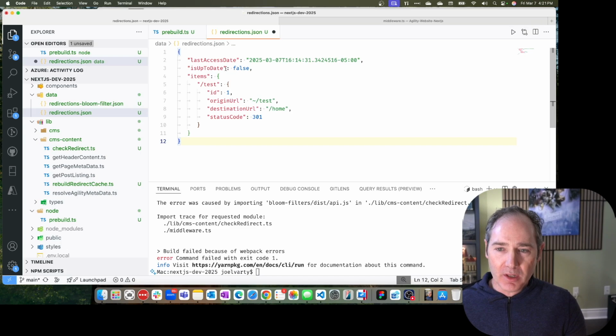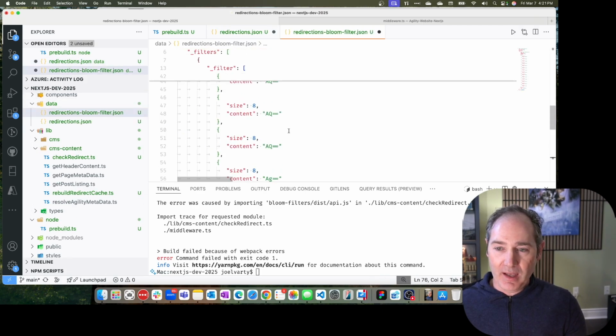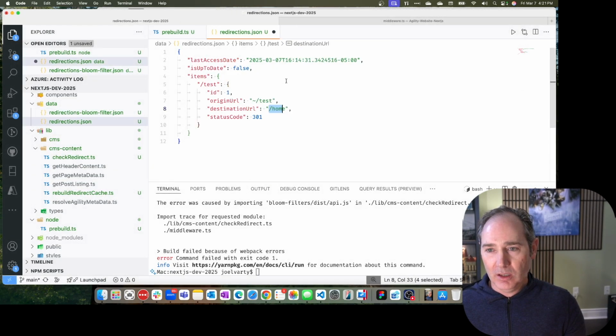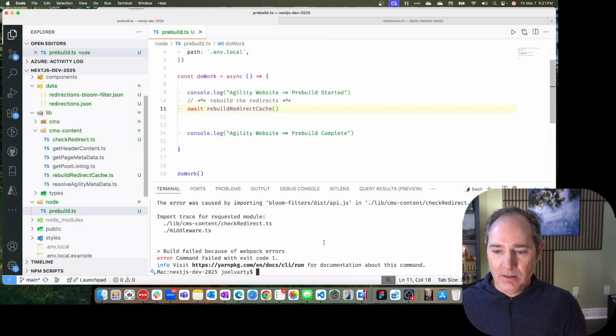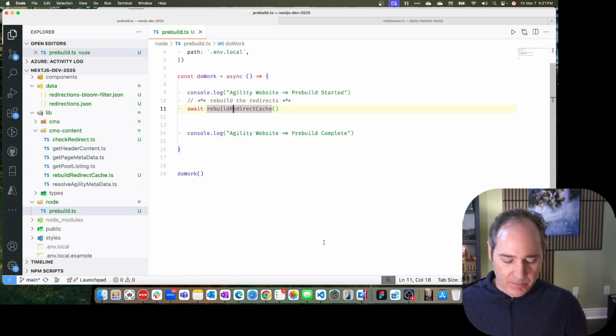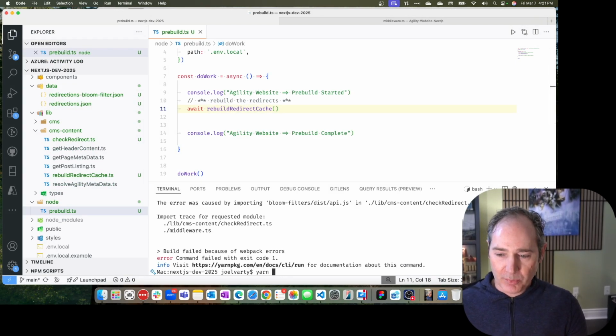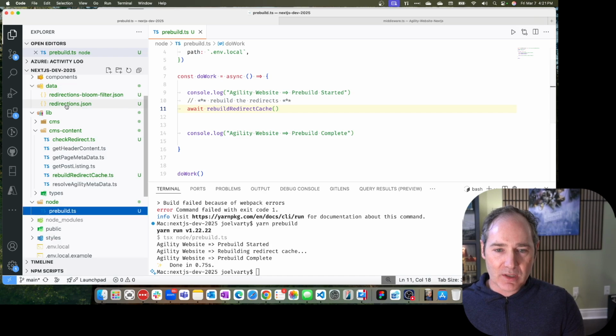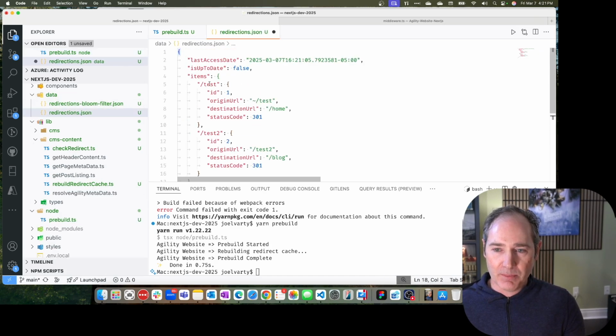All right, and so we've already got one that came back, and we've got a list of, you can see we've got /test is going to go to /home, and then there's a Bloom filter here that, if I look at that, I can't really read, but it's a special format that's used. So let's go ahead and close those, and I'm going to run this again. Let's just run pre-build this time. Looks like there was an error in our build, but I'm not going to worry about that just now. Okay, so our pre-build ran, and you can see that the list of redirections now has both test and test2 in there.